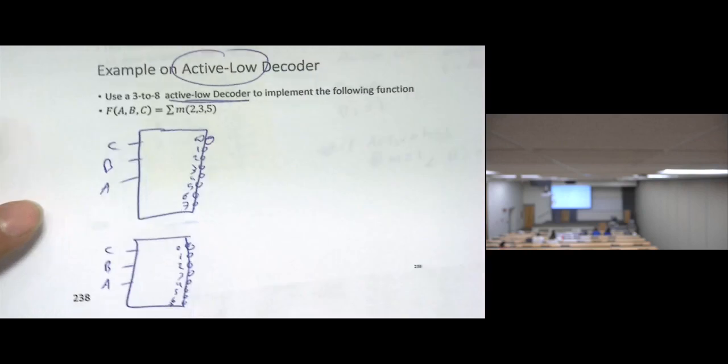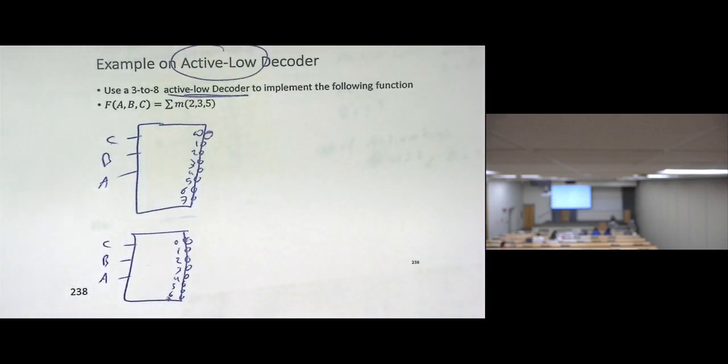Again, it's also active low, not active high. Okay, can anybody tell me?